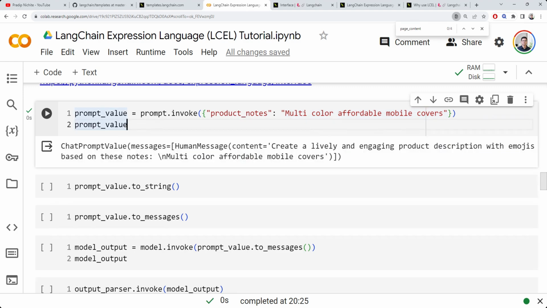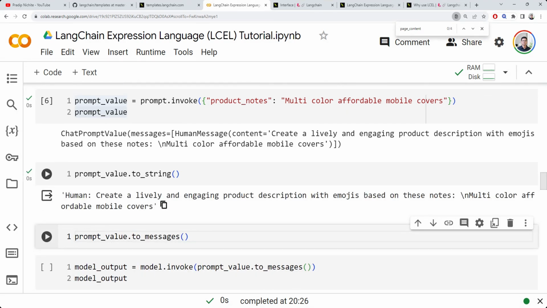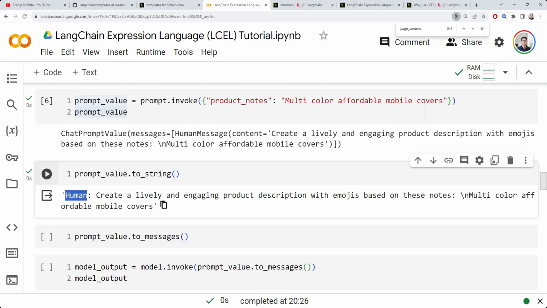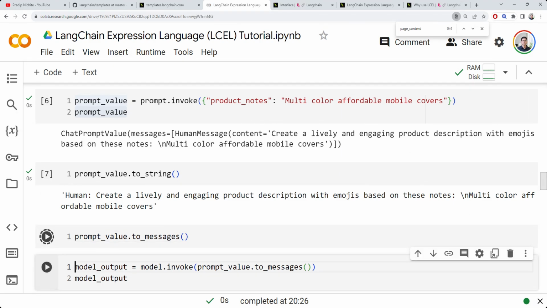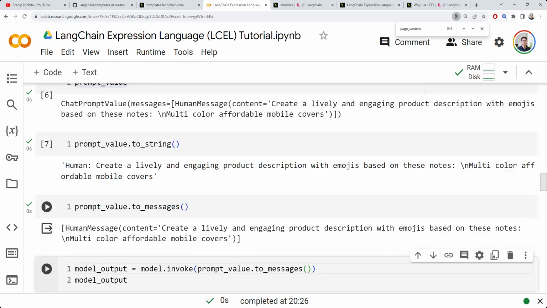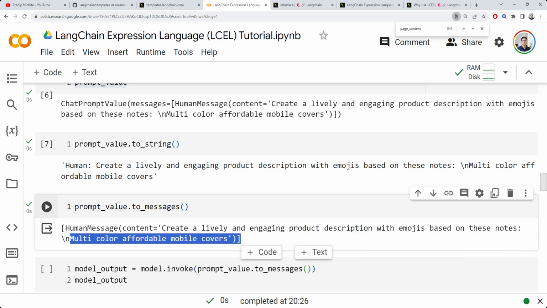Now from this prompt we can also get this whole prompt as a normal string. So we can take the prompt value and call the toString method, and we should be able to get the string representation. You can see the string representation: the human instruction is, create an engaging product description based on these notes that we have provided. And we can also extract the typical chat messages that we can pass to the model. So we can call the toMessages function and we will get a list of messages, or the message array, we can call it.